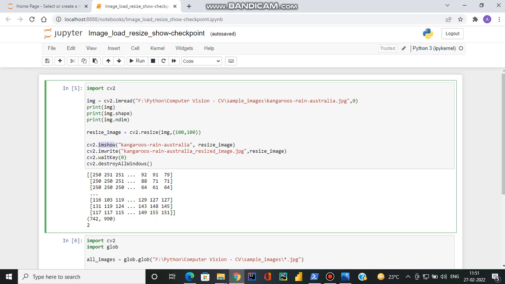You can mention the name of that image in imshow, so that you can see the image directly instead of opening it from the browser, and pass this object in that. And whenever you open this particular image, you have to close it also.